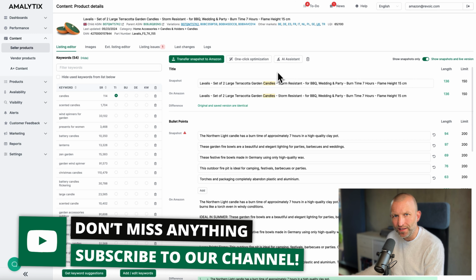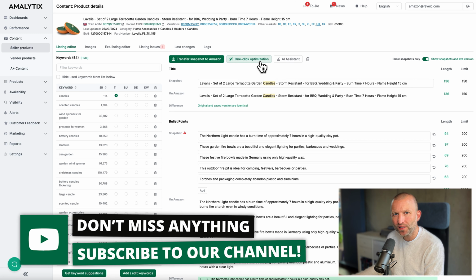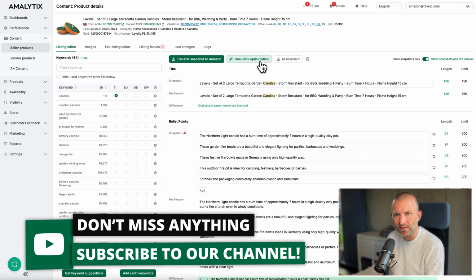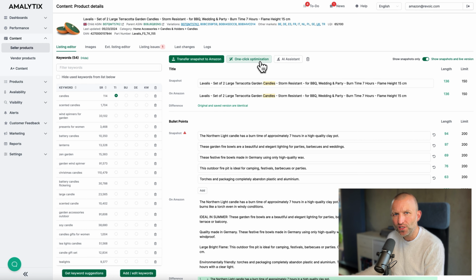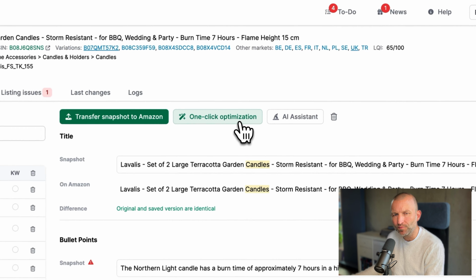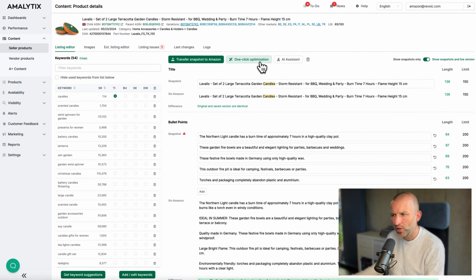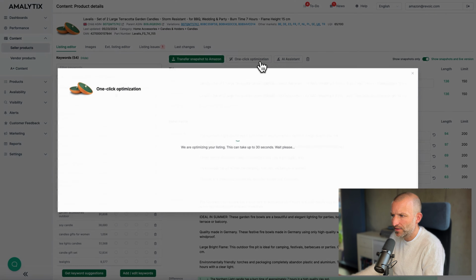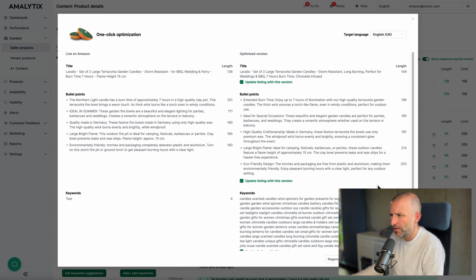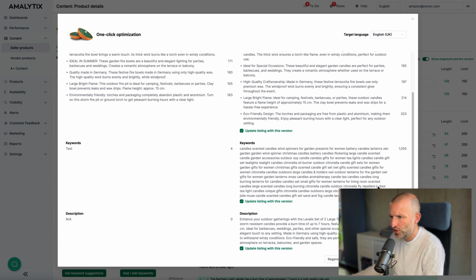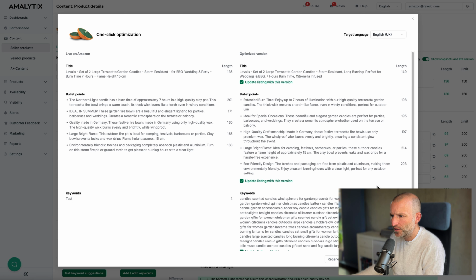There is an even faster and more efficient way to improve your listings. With our one-click optimization, you can optimize your listing in just a few seconds. You will find the one-click optimization next to the AI assistant button. The one-click optimization is also an AI integration. This means that our AI assistant takes the title, bullet points, description, and keywords along with the keywords from the keyword list here on the left, and it improves your snapshot based on this data.